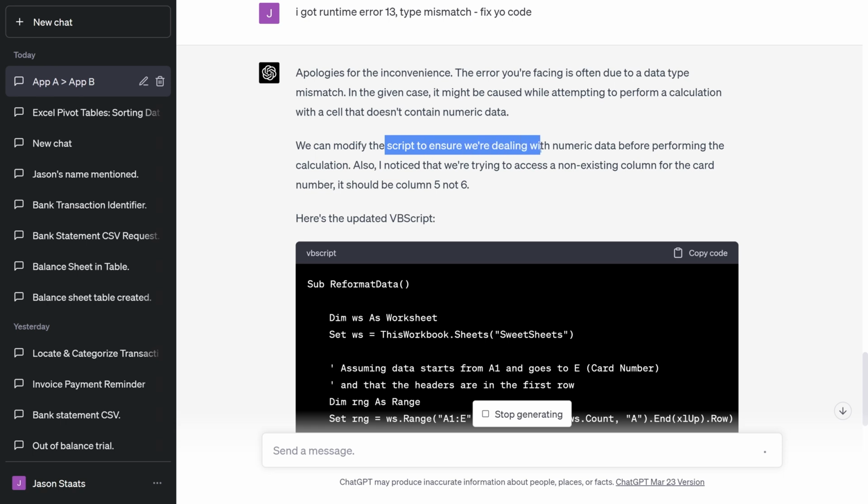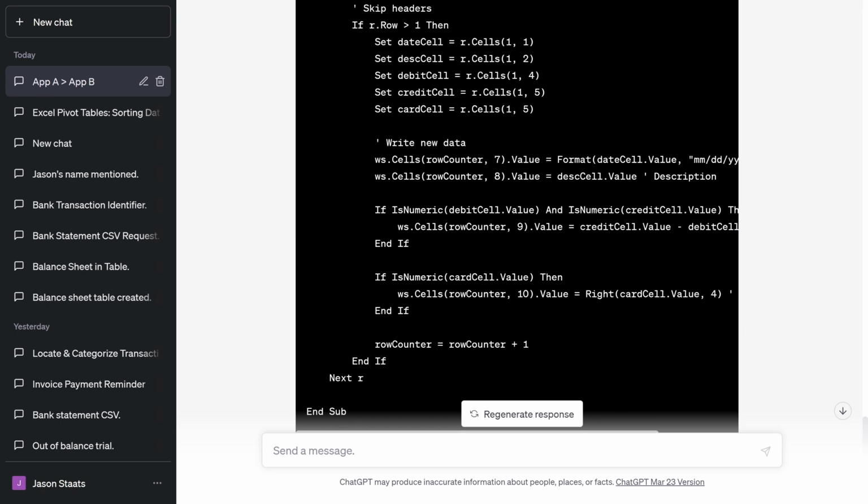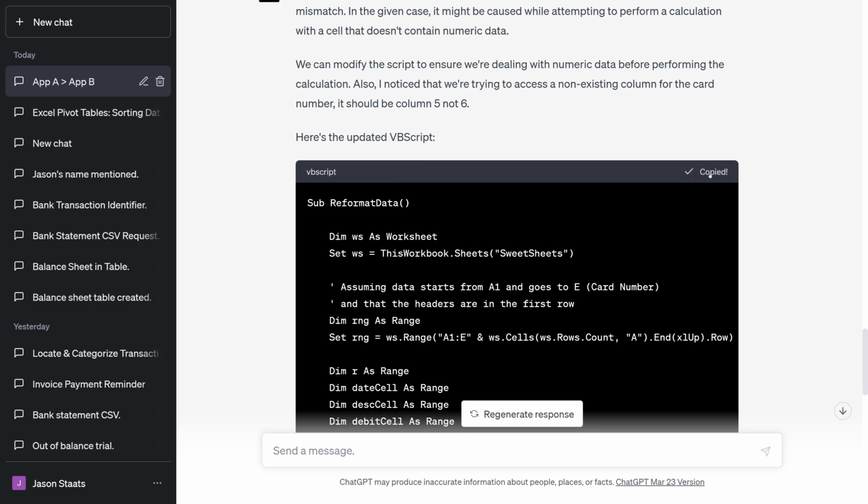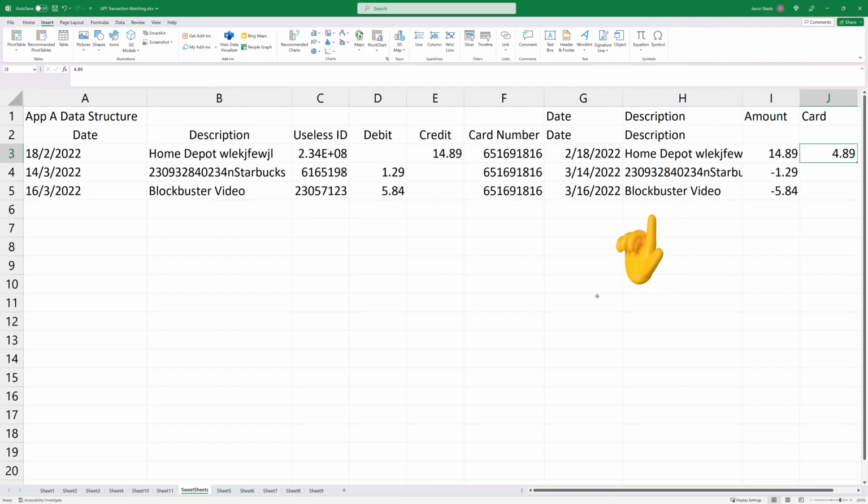So it's modifying the script to ensure that we're dealing with numeric data before performing the calculation. If I put on my computer glasses here, I can see it's added if it is numeric, then do that. But if it's not numeric, I still don't know that it actually does it. Let's try that again. Well, it ran successfully. So will it do your VB script perfectly on the first try? Usually for me, no, unless it's very simple things.